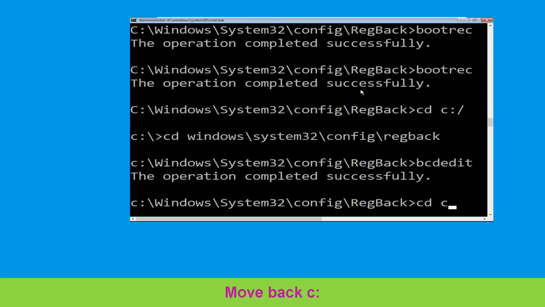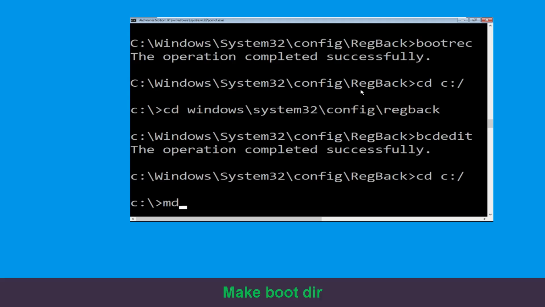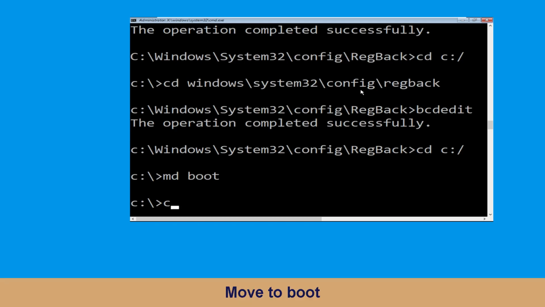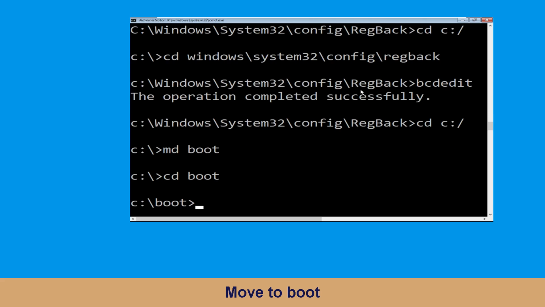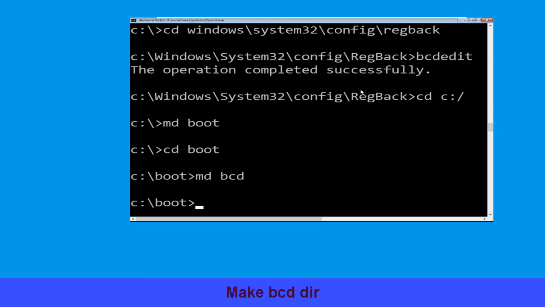Now type cd c:/ and hit enter. Now execute this command. Type md boot and simply hit enter to execute this command. Now type cd boot and simply hit enter. Now type md bcd and simply hit enter.